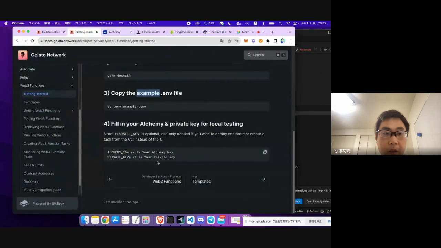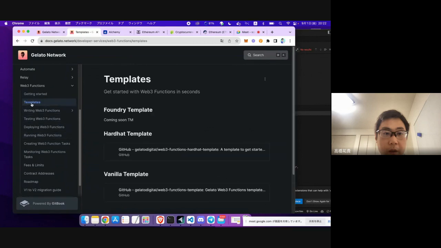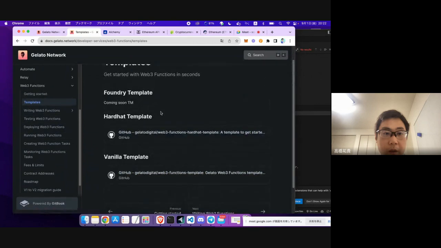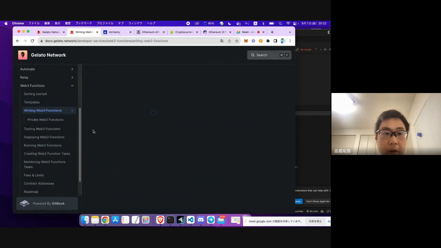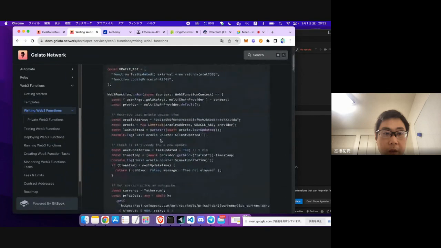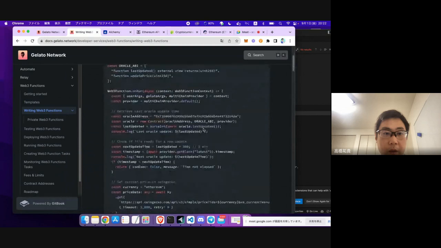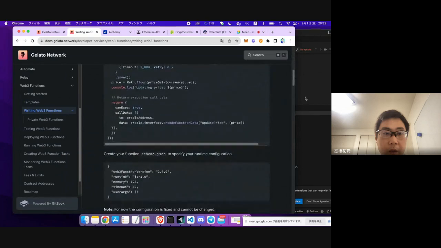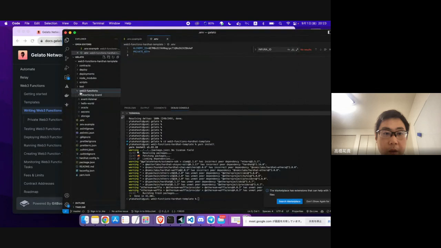The next is the Alchemy key and private key, and this time we don't have to enter our private key. Okay, the next is template, but there's nothing to do for us. And next page, writing Web3 function. It's the code, and this time we execute Web3 functions: oracle, storage, and secrets code.